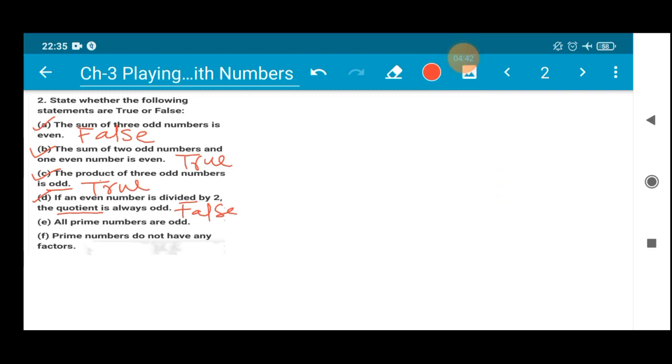Proceeding to the next question. Part E. All prime numbers are odd numbers. So let's see whether it is correct or not. Prime numbers start from 2. In the first case only we got our answer. So our part E answer will be false. Why? Because 2 is not an odd number. 2 is an even number. So let's go with another example.